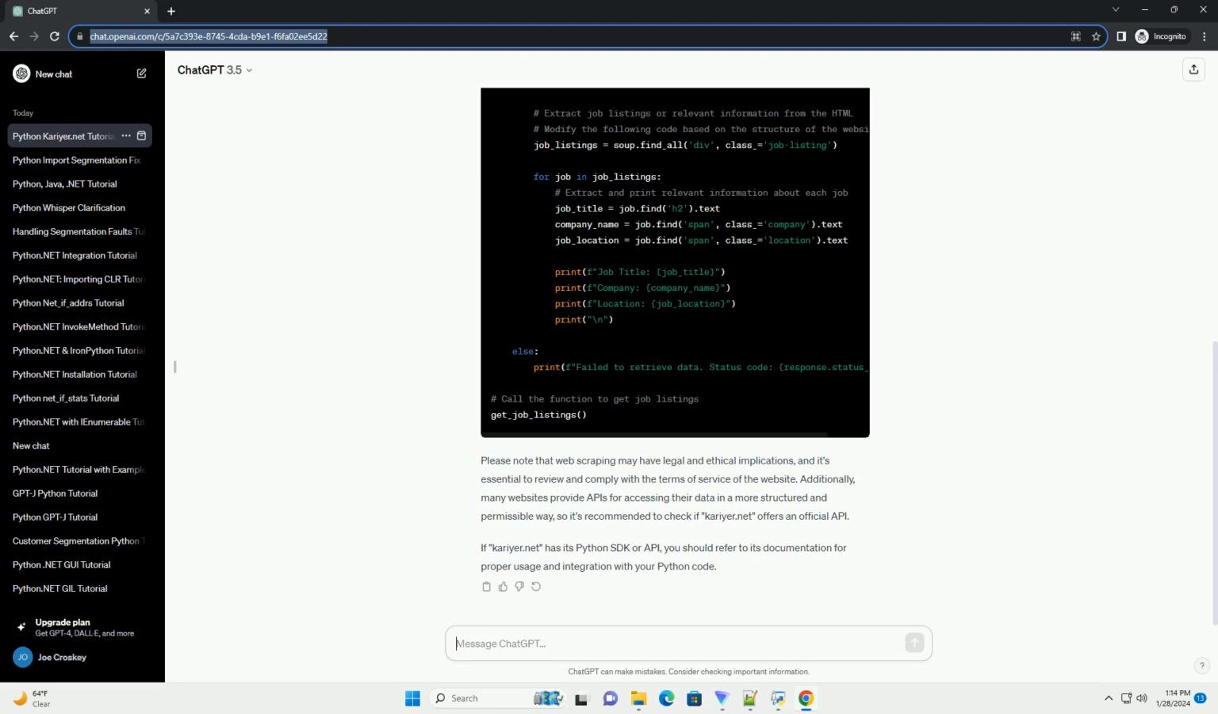Remember to check the terms of service of kariyer.net or any other website you are scraping, and make sure you are not violating any rules. Additionally, be mindful of the website's robots.txt file, which may contain rules about web scraping.